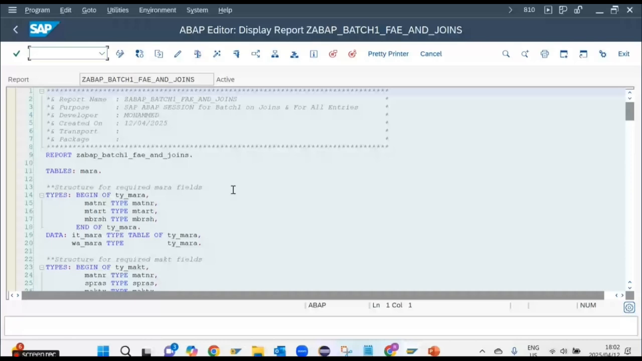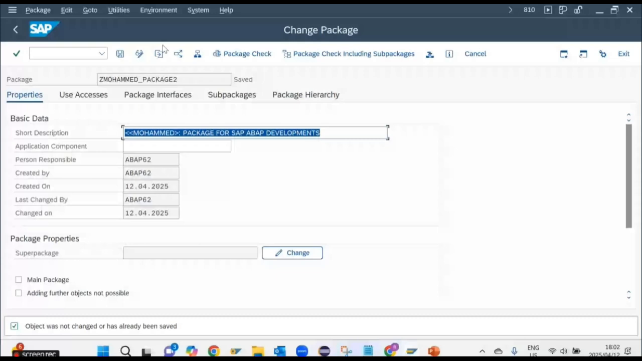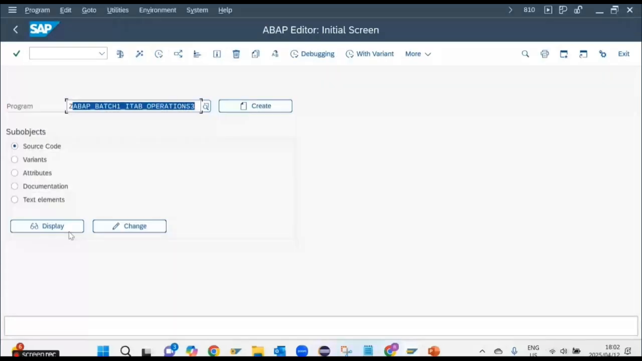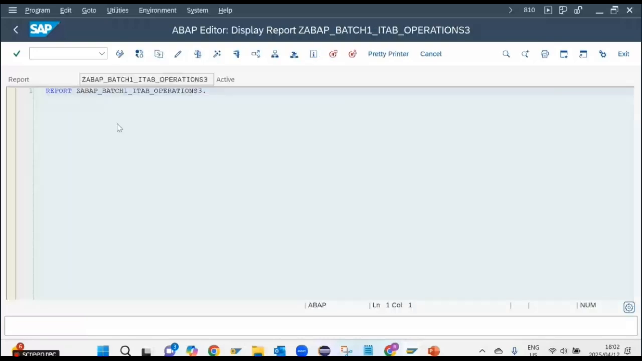Okay, come to this point. I'm going into my program. Let us suppose go to SE38. Let us suppose this is my program. I'm going in display mode. Or my requirement is, how do I know the package? In which package is this program available? How do I know in which package this program is available?